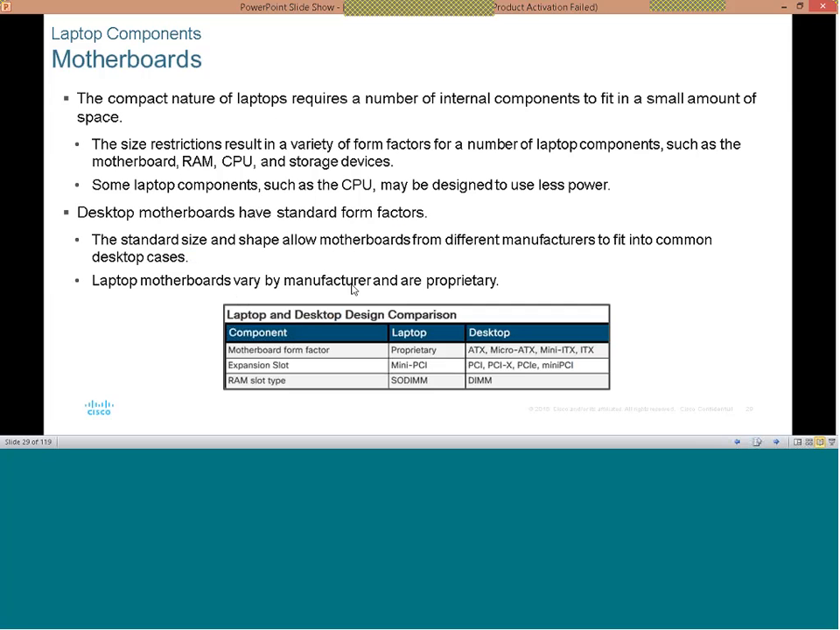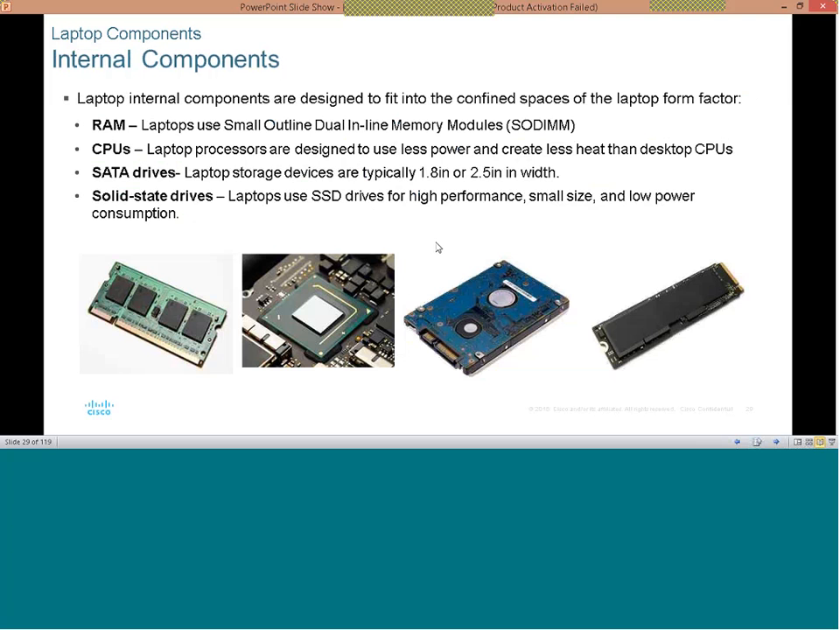Laptop motherboards may vary by manufacturer, looking at the size. So if you look at the different laptops we have, considering the external case, you could tell that definitely the form factor of this motherboard has that variation. So when it comes to laptops, a lot of variations actually come into play.